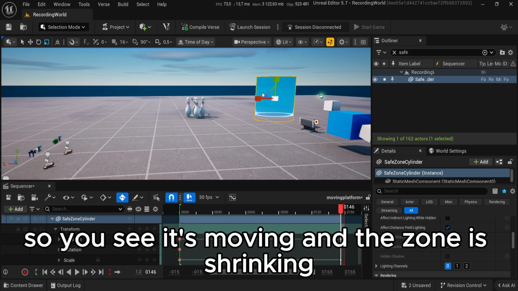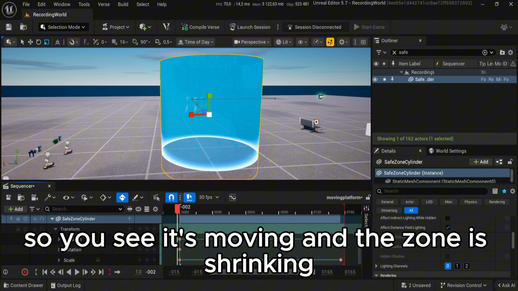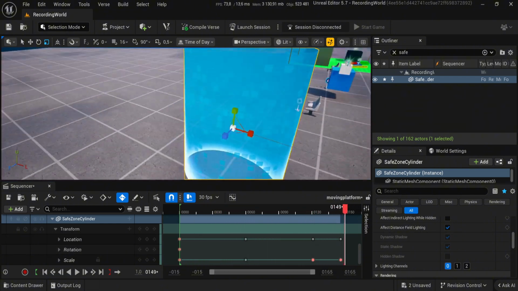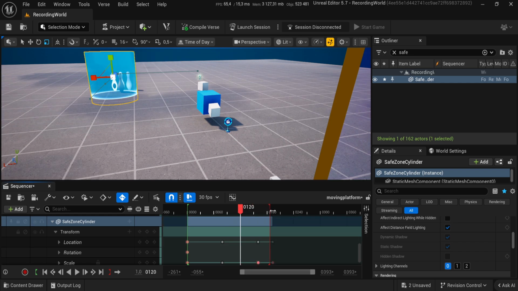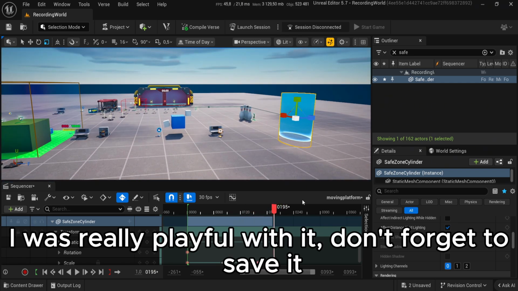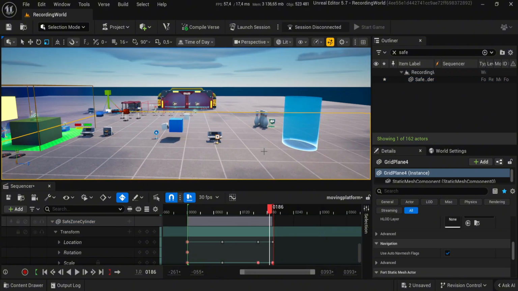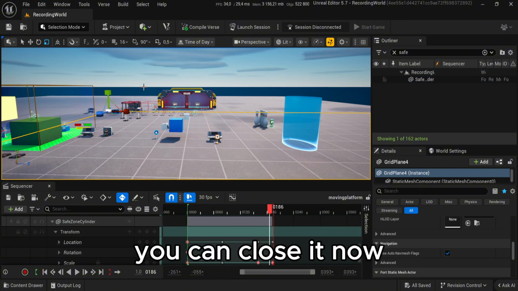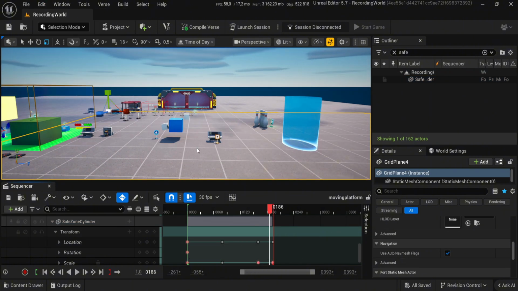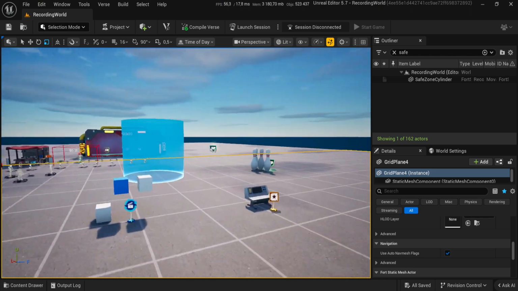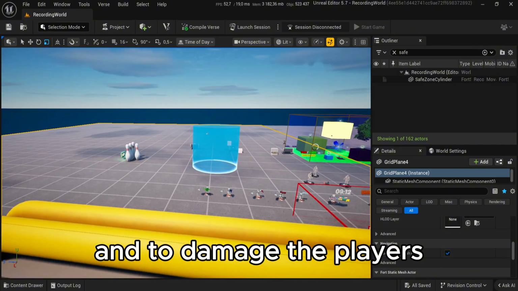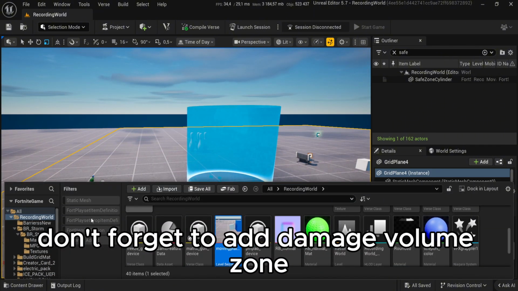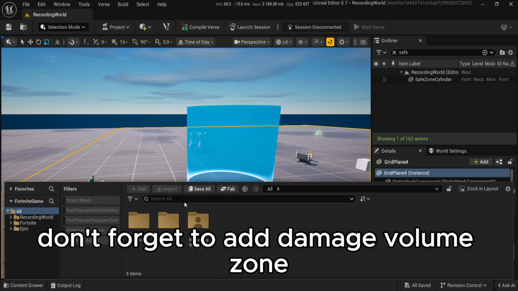So you see it's moving and the zone is shrinking. I was really playful with it. Don't forget to save it. You can close it now. And to damage the players, don't forget to add a damage volume zone.